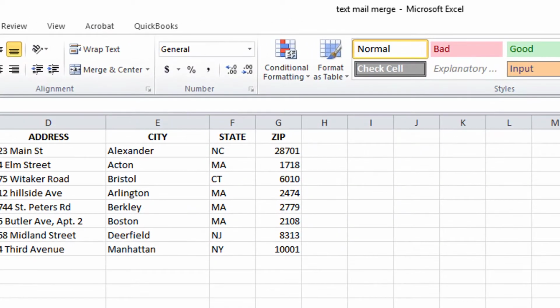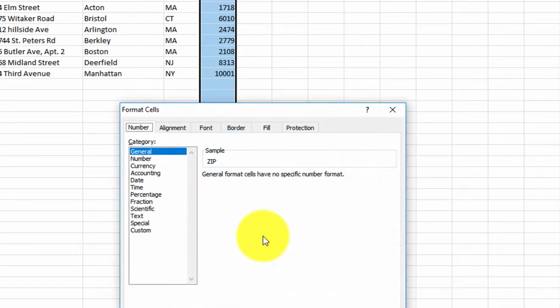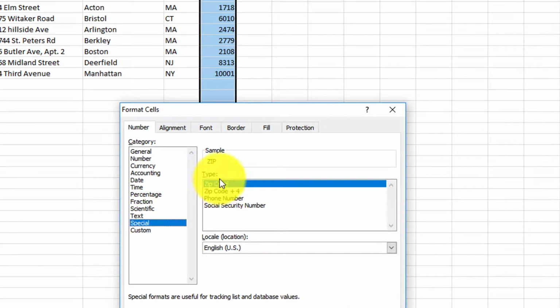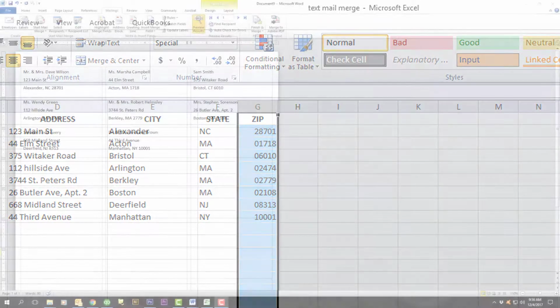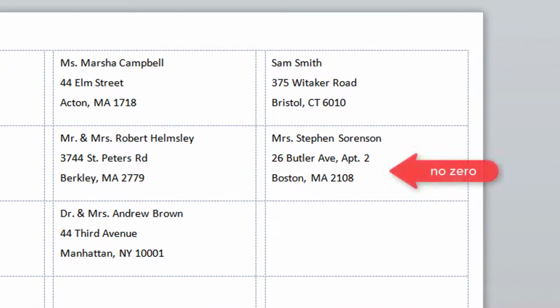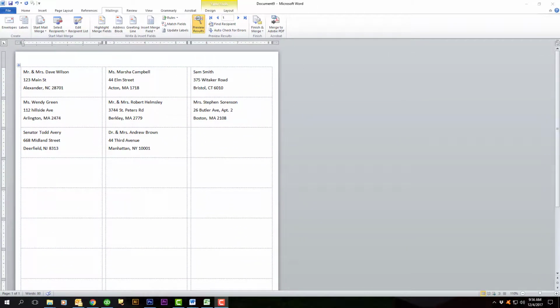Today's tutorial is how to fix the missing leading zero on zip codes when using Microsoft Excel. Although Excel has a feature to format cells using a zip code format, when it comes time to merge that into a Word mail merge, the leading zero disappears and it can be pretty frustrating to say the least. Let me show you a quick way to solve this problem once and for all.